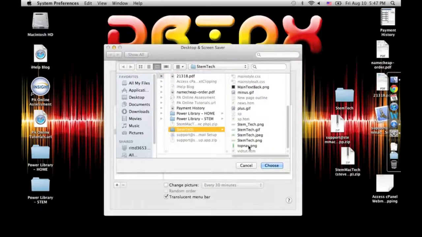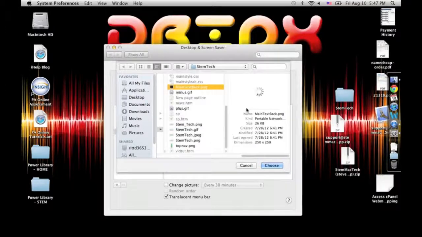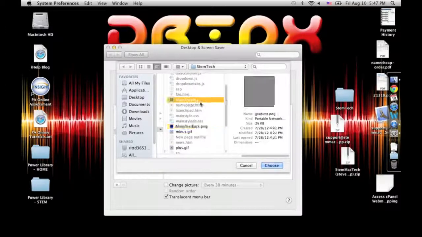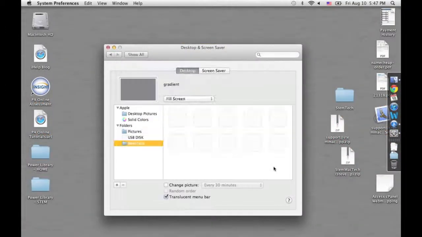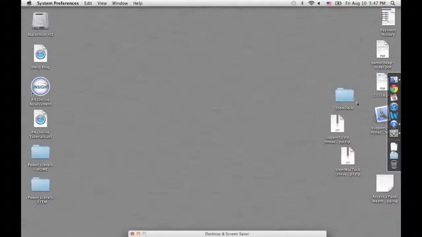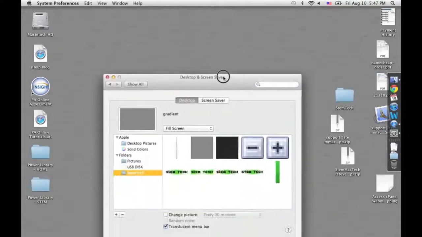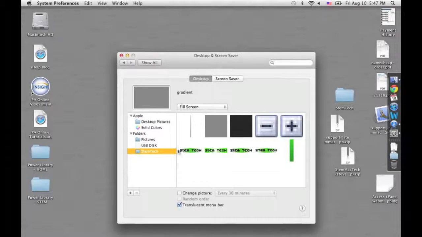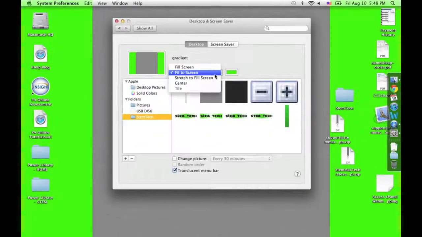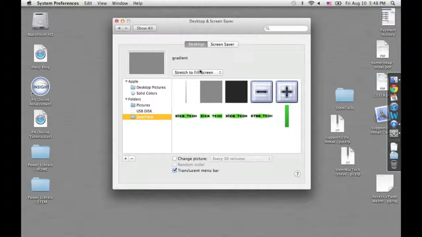I'll use this. Actually, this. You'll be able to see that better. And that's what it would look like. But that is under the setting of fill screen right here. I can also use fit screen. You can also use stretch to fill screen, which is pretty much fill screen.